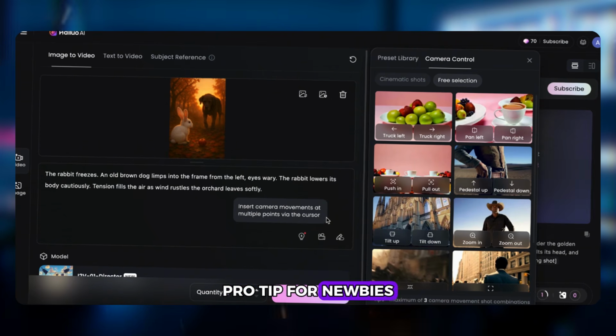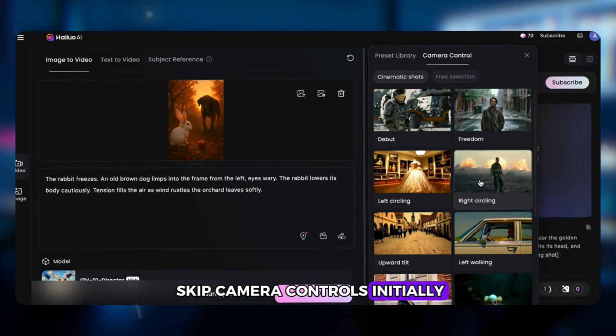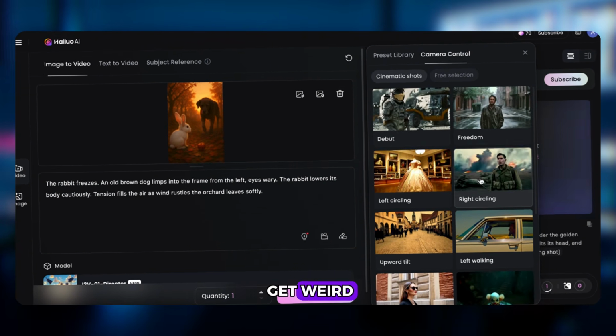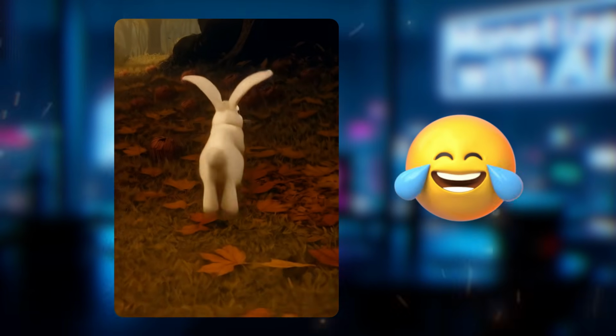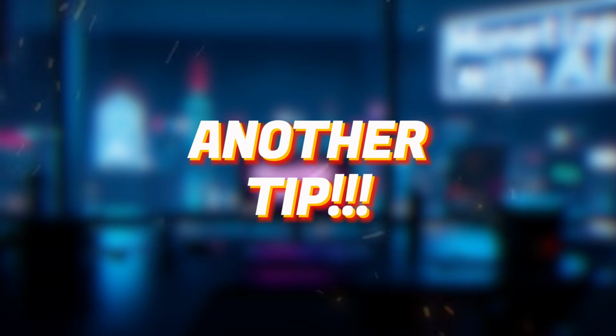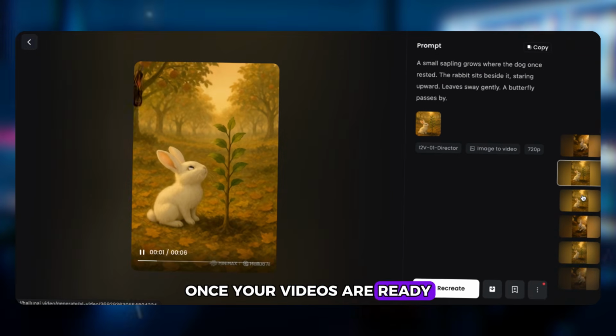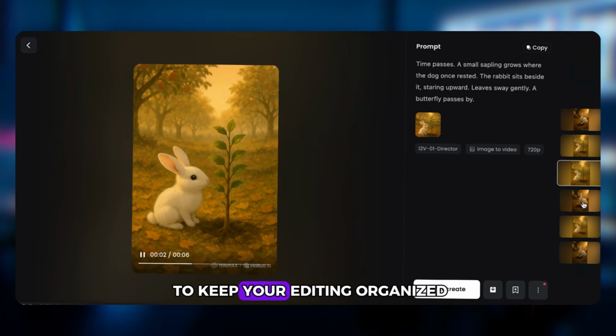Pro tip for newbies. Skip camera controls initially, or your video might get weird, like this one. Oops. Another tip. Register multiple accounts and work on them simultaneously to speed up the process. Once your videos are ready, download and number them to keep your editing organized.